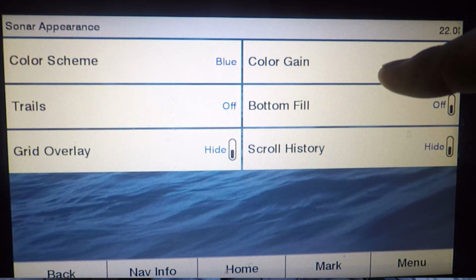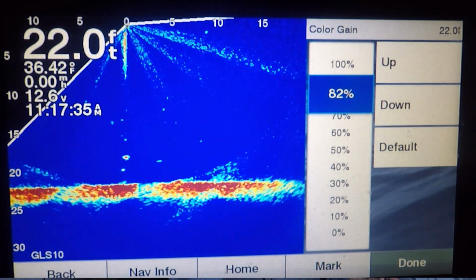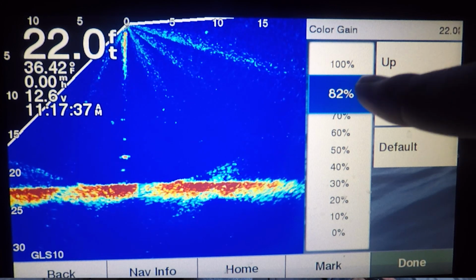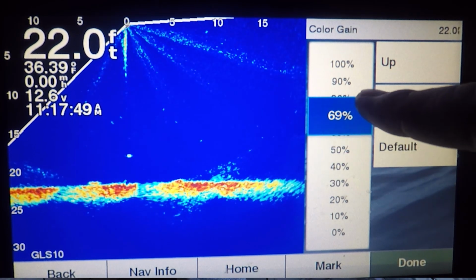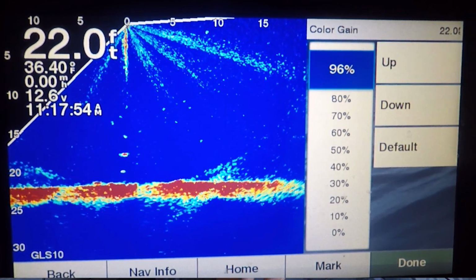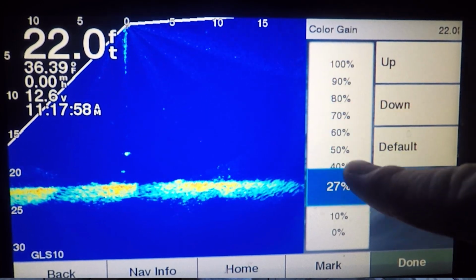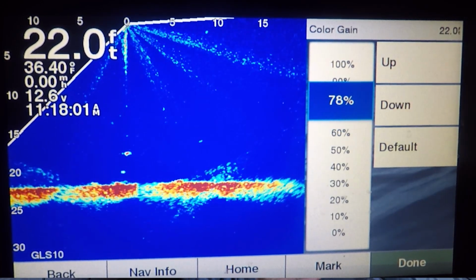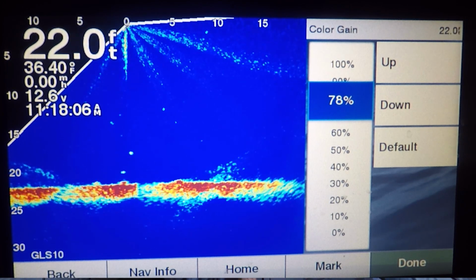You have color gain. Color gain is one of the things that I will change as well. I like to keep my color gain up a little bit higher. When you go lower, especially if I'm maybe chasing some bigger fish, I might turn my color gain down a little bit. What that does is it shows how much it fills in. You start seeing more red, and typically the red means it's a denser or a bigger fish. So when I go down, you can see how that changes. I like to keep mine in that 70 to 80 range, especially when I'm out chasing panfish, chasing something a little smaller. Sometimes if I'm chasing bigger fish, I'll bring it down a little bit more so I can tell the size a little bit easier.